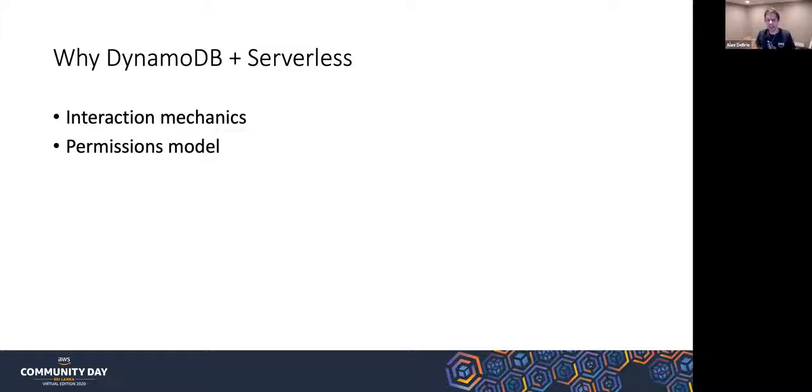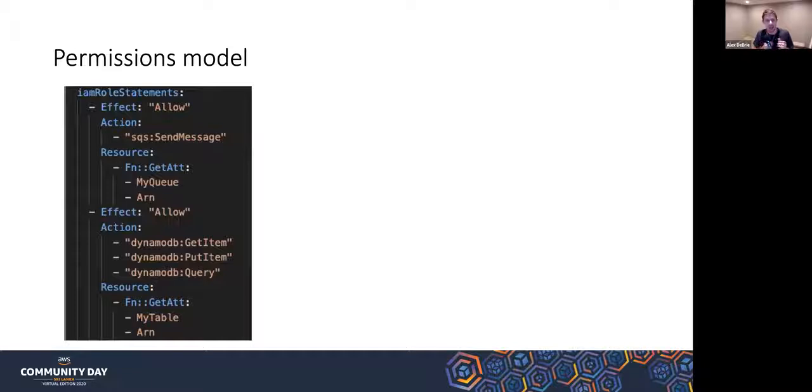The next one is around the permissions model and how you think about permissions with DynamoDB. And so I've got an example here of some IAM role statements. This is in my serverless YAML if you're using something like the Serverless Framework to handle your serverless applications. But basically, I have some IAM role statements. This is saying what my Lambda function can do. What permissions does my Lambda function have? What services can it interact with?